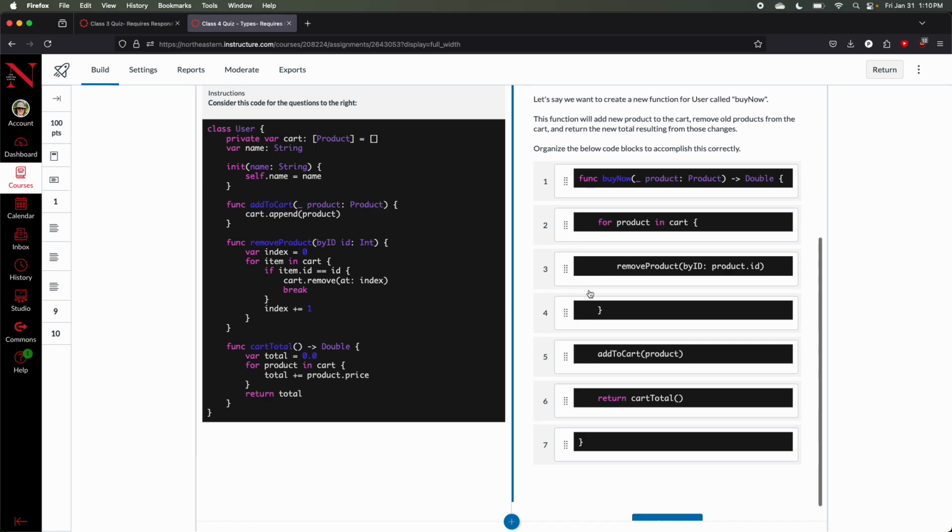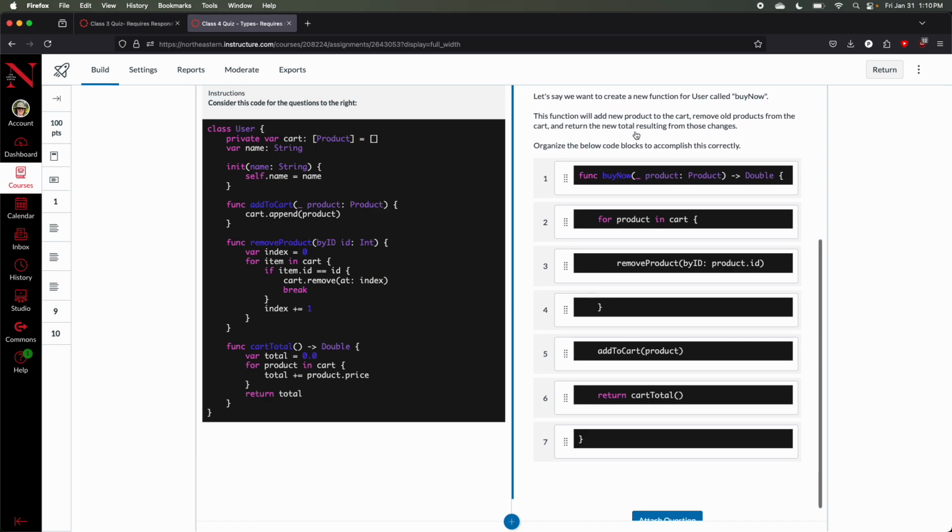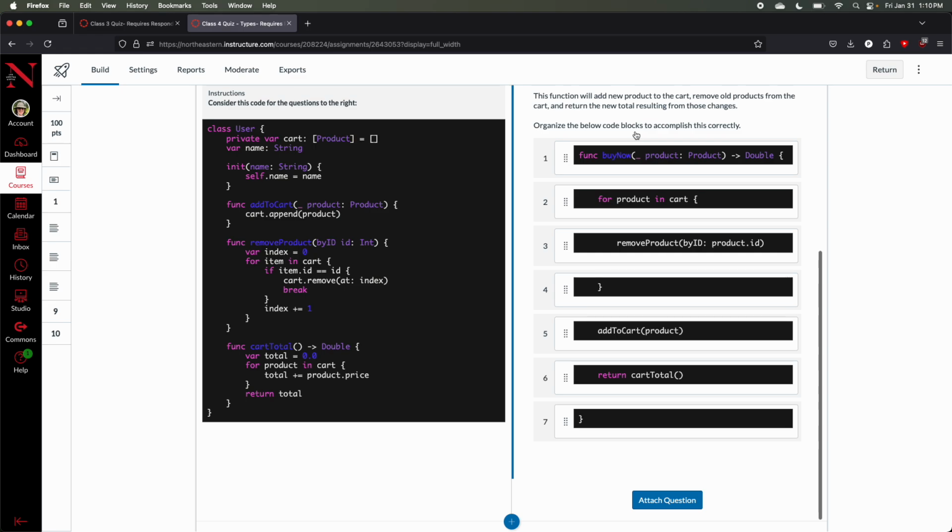All right, now let's say we want to create a new function for user called buy. It will add a new product to the cart, remove old products from the cart, and return the new total resulting from those changes. Organize the code blocks below to accomplish this correctly. So first thing to note, your indentation will help you out here. We open with our function definition. We close with the closing bracket.